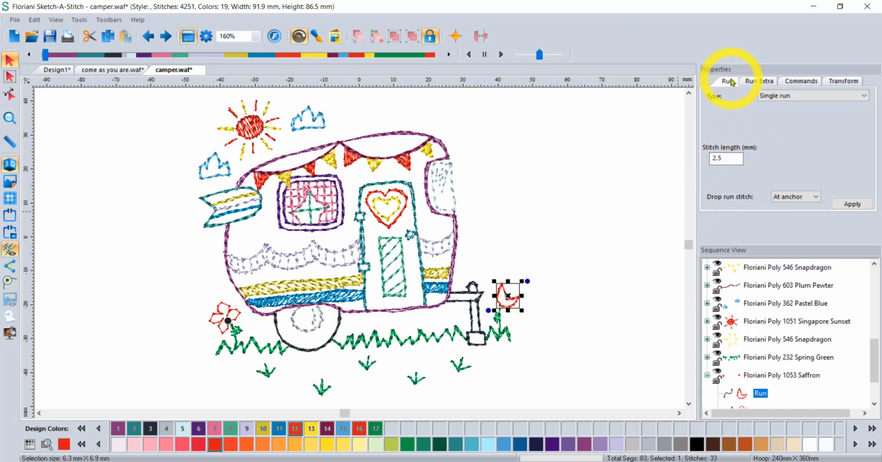It says it's a run stitch. It's got a stitch length of 2.5, and so we'll have a video to go through all of the different types of object properties in detail. But for now, the idea is you draw something or sketch something, and then you can select it and adjust its properties if you need to.